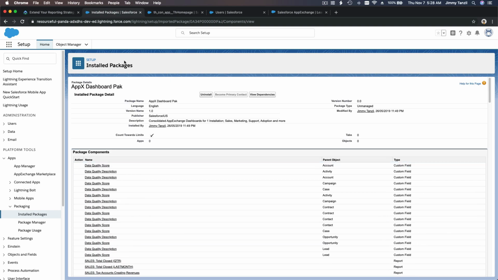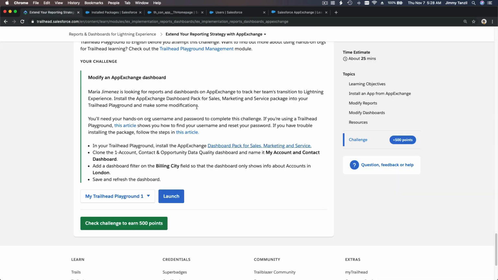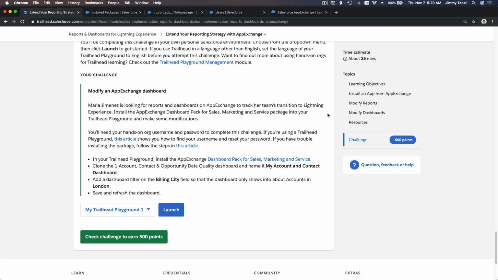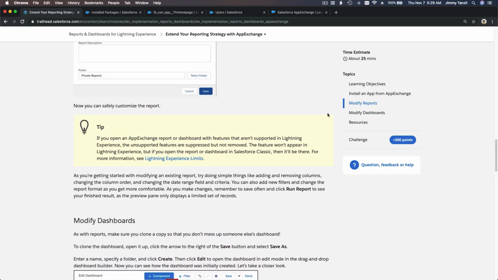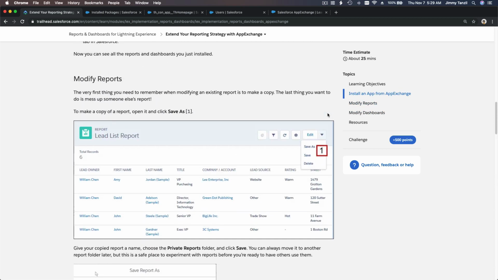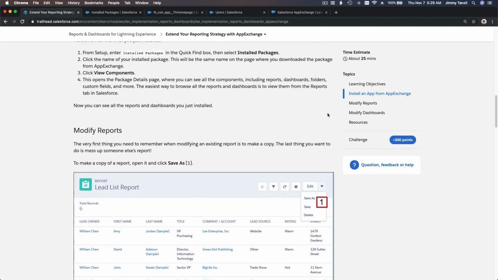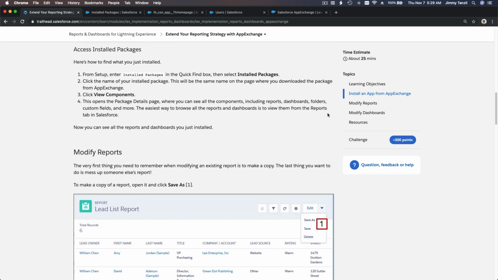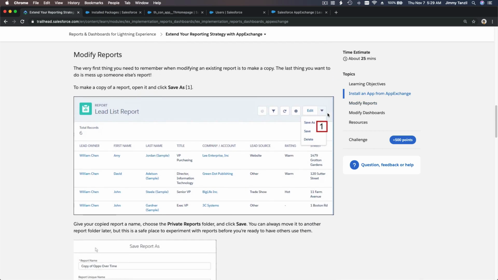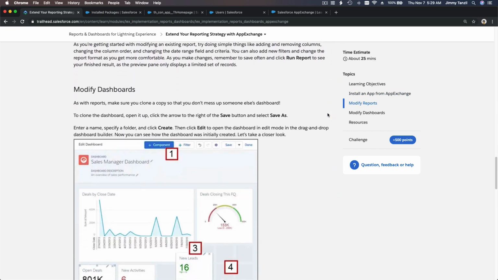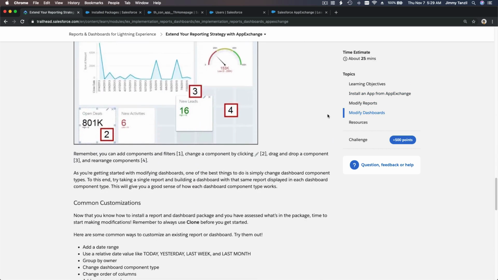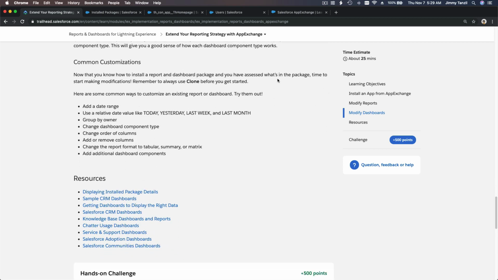If we go back to our trail here, should we just do the challenge or modify reports? Yeah, let's modify some reports first. We want to try copying and playing around with it, and then also the dashboard. All right, so let's do that.